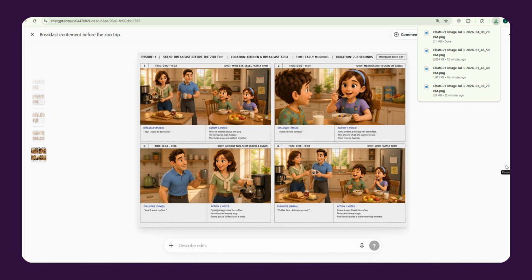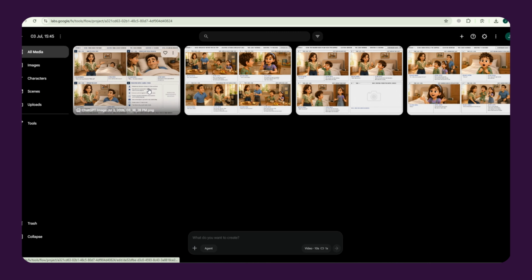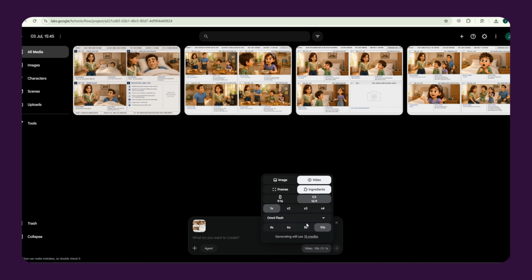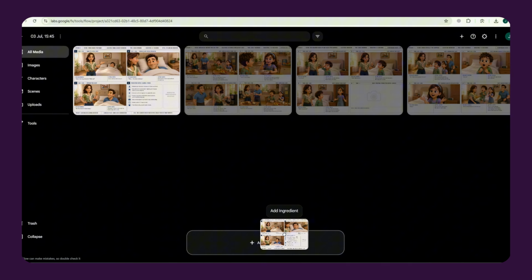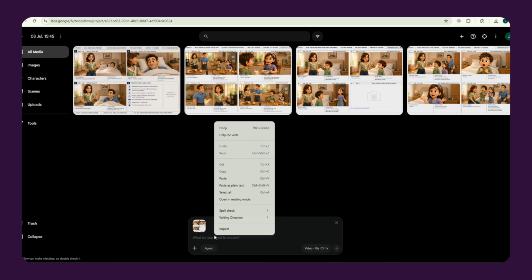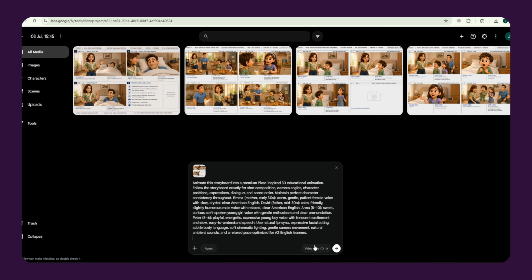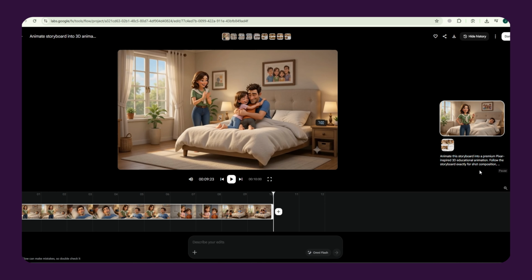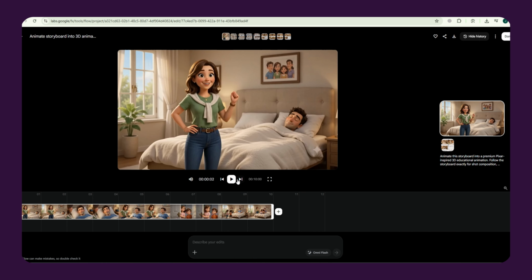Open Google Flow and create a new project. Select Video, choose OmniFlash as the video model and set the video length to 10 seconds. Upload your first storyboard image. Now go back to the prompt file and copy the general animation prompt. Paste it into Google Flow and click Generate. Within a few moments, your storyboard will be transformed into a fully animated scene.